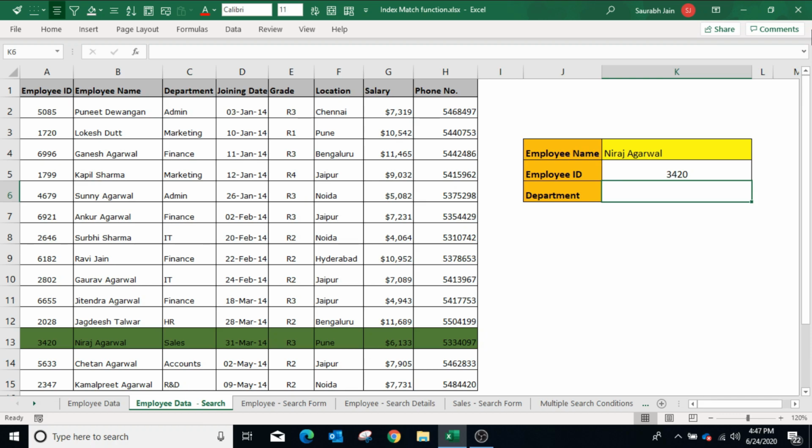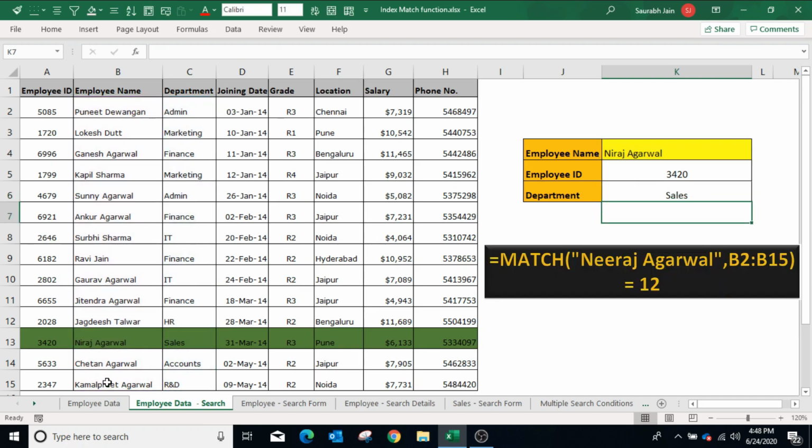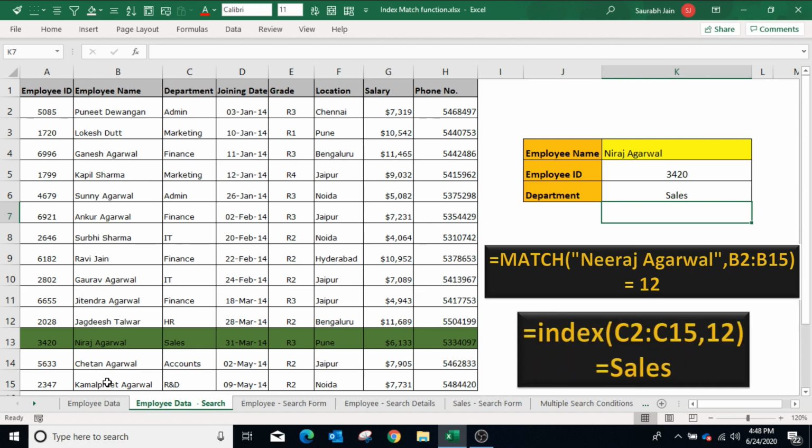Now similarly, to get the department of the employee whose name is available in cell K4, type equals INDEX, open bracket, select cell C2 to C15 in which the department is available, comma, to get the row number, we will use the MATCH function. Type MATCH, open bracket, select K4 in which the employee name is available, comma, select range B2 to B15, comma, 0 for exact match, closing bracket for the MATCH function, closing bracket for the INDEX function. Press enter, the result is Sales, which is the department of Neeraj Agarwal.